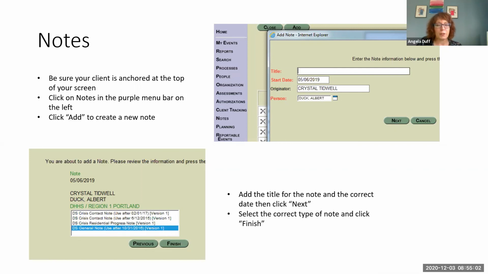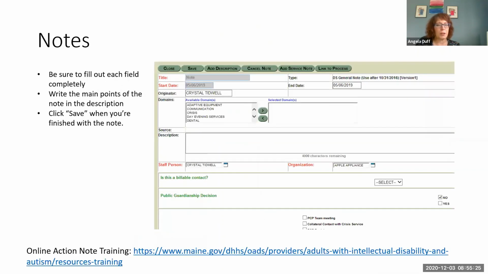Add the title for the note and the correct date, and then click Next. Select the correct type of note and click Finish. Be sure to fill out each field completely. Write the main points of the note in the description, the type of notes, the number of billable units. Click Save when you are completely finished with the note.